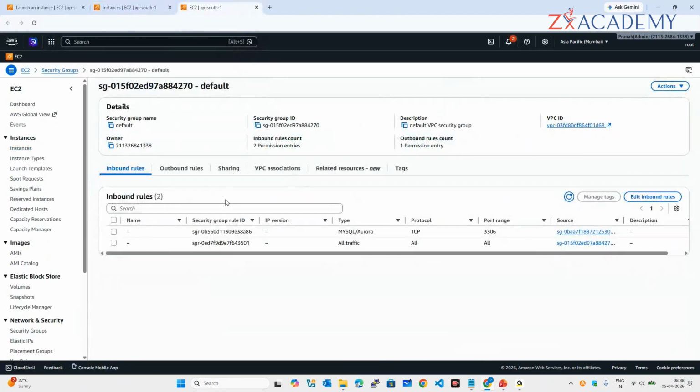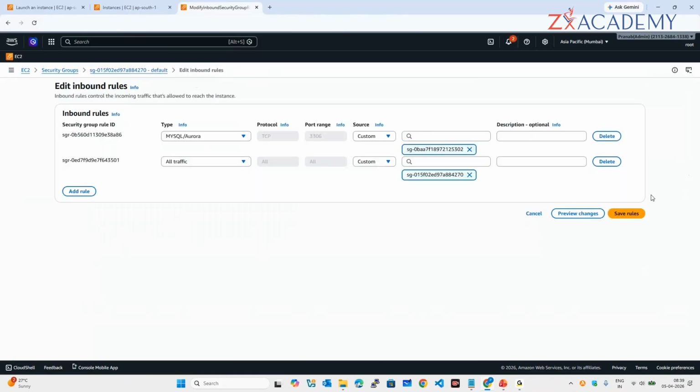Here currently we are in the inbound rules section. We will be clicking on edit inbound rules from the right hand side. We have edit inbound rules. We will click on that.